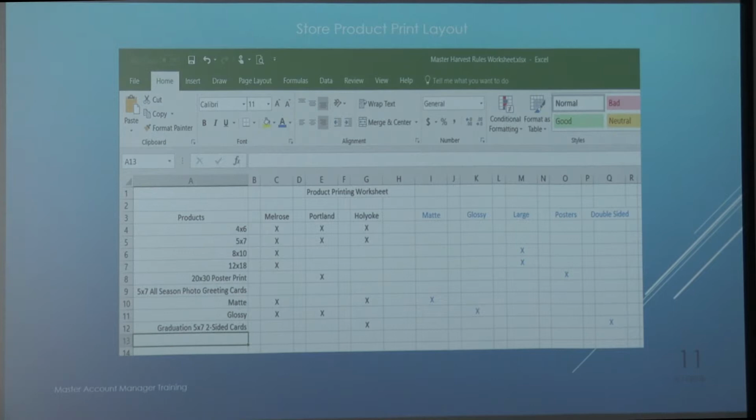Maybe the 20 by 30 posters can only be printed in Portland for whatever reason. So you'd want to have an account where the store name is Posters, and they only harvest 20 by 30 posters. And I know Carolyn's been through all this, and she still has hair, so that's not too bad. Because I know it's very difficult, especially setting up the first pass, because you have a combination of stores, you have a combination of who prints what.